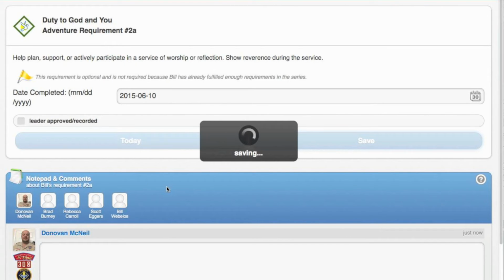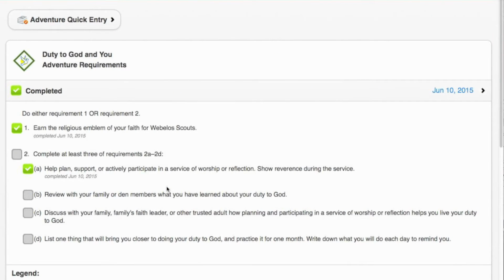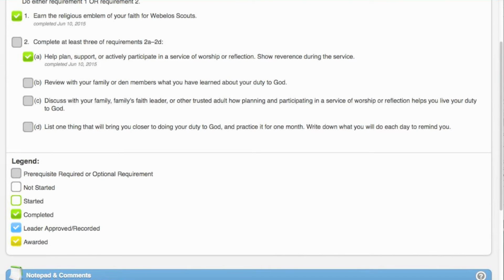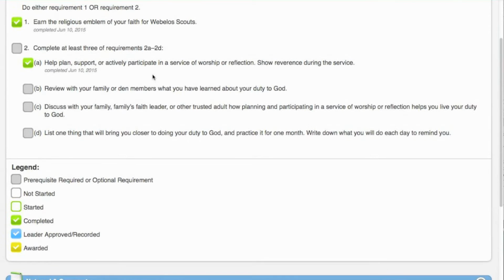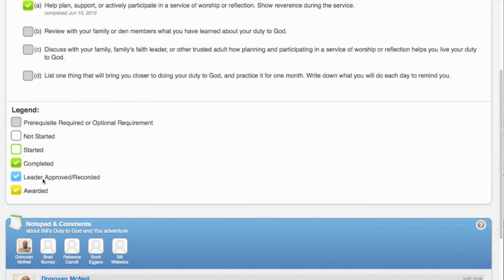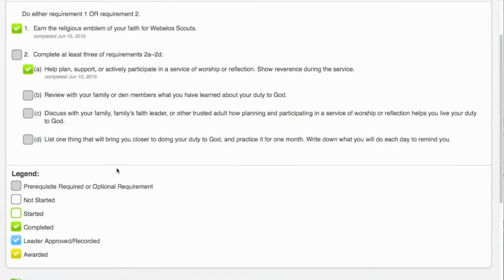You see, this is very tedious and time consuming to do. And you can only imagine doing it for a whole den. It takes a lot of time. So this is the least desirable way to enter achievements. But you can go in for individual scouts and do it this way. All of this is date based, so you can go back and see when it was completed. Here's the legend: if something started, completed, leader approved, and awarded.